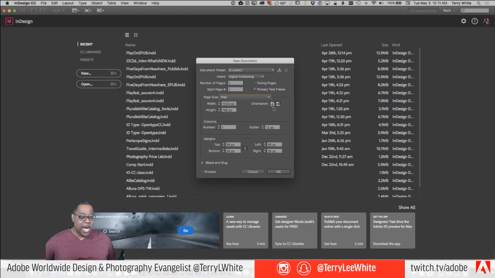Now, it defaults to wide. And this is where I have to make a decision. How will most people hold their devices when they're reading a book? So let's head over to the iBooks store for a minute.